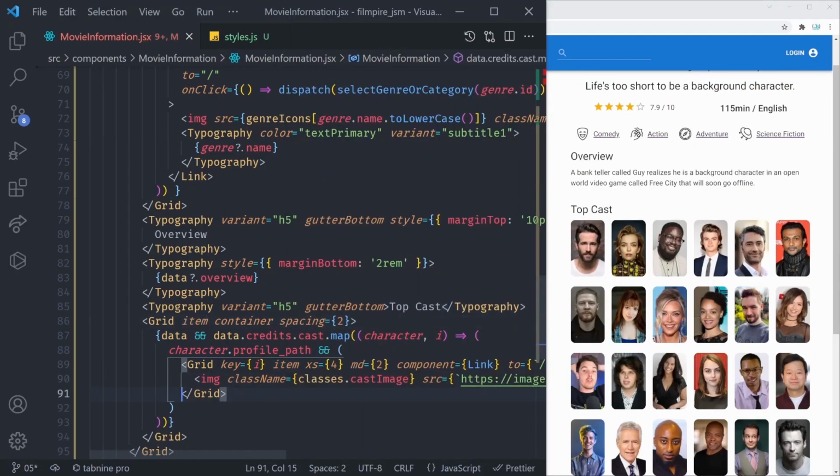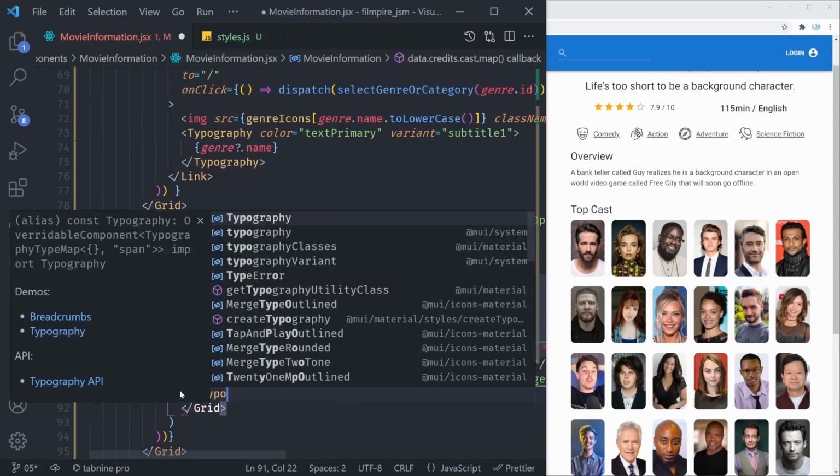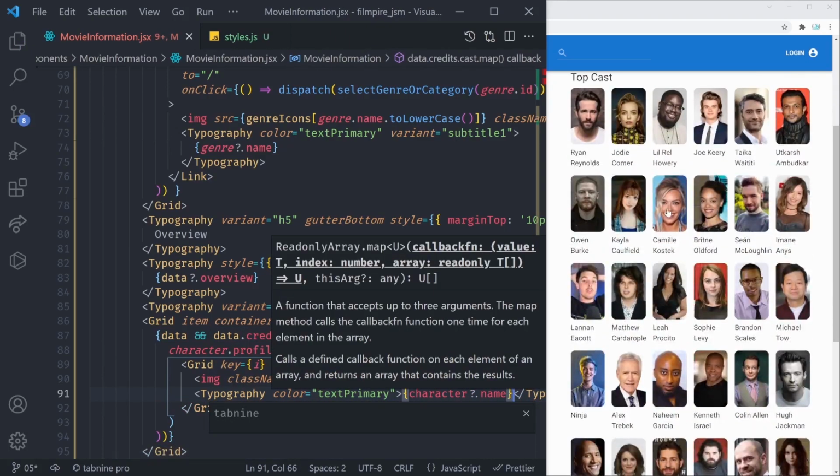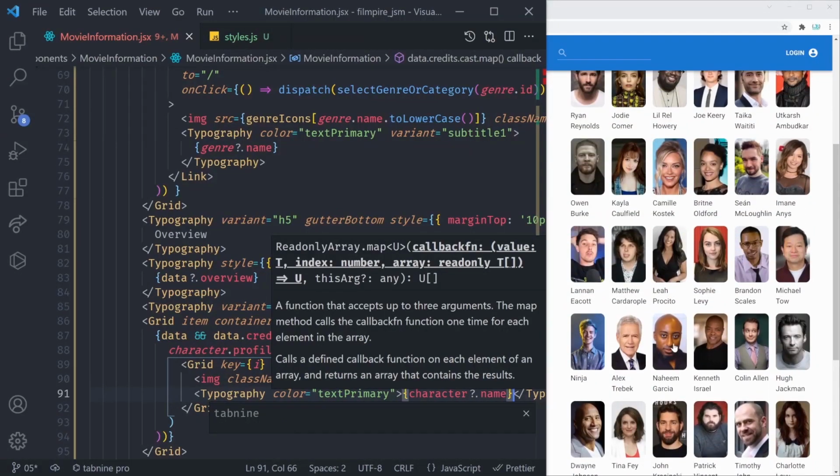Of course, below the image, let's also add their name. So we can say a Typography. That Typography is going to be of a color text primary. And inside of there, we can simply say character?.name. If we save that, we should be able to see a name for all of them.